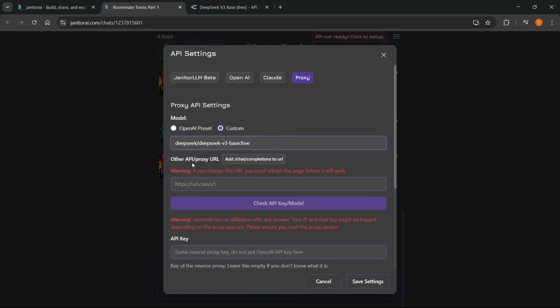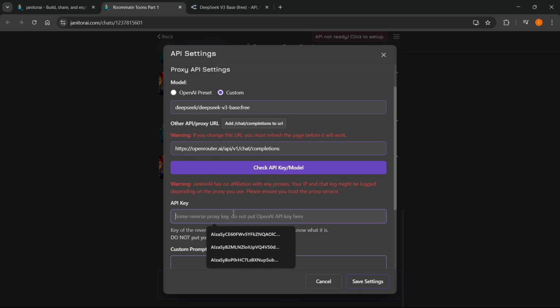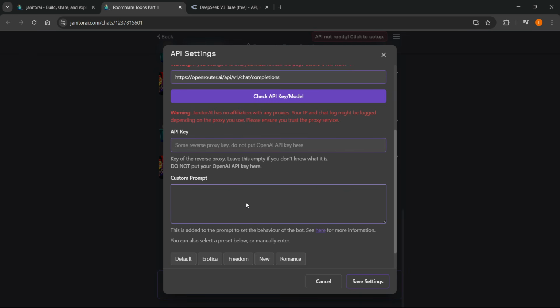When it comes to the other API/proxy URL, you'll have to paste this thing in over here. I leave this down below so you can just copy and paste it, so it's gonna be OpenRouter.ai, etc. And then once you've done that, go to the API key section. Now here you'll have to put in your API key.